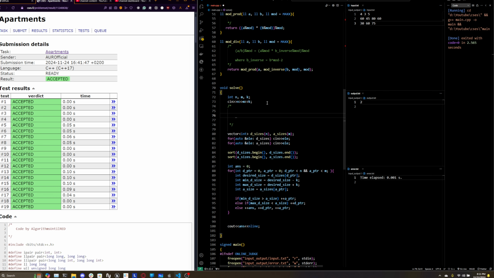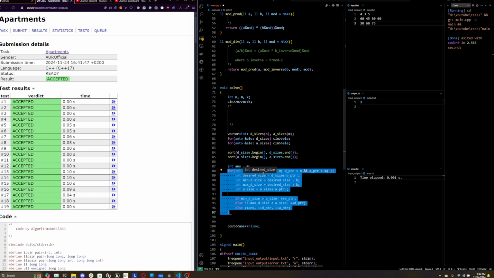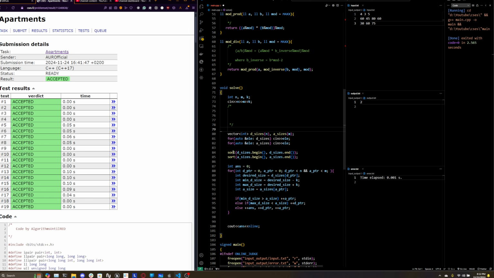Now like I said, this loop's time complexity is big O of n plus m, but we have the sorting here, right? So if I divide all the complexities, first is big O of n log n, where n is the length of the desired sizes, plus big O of m log m. This is for sorting the apartments. And then we have the loop time complexity, which is big O of n plus m.